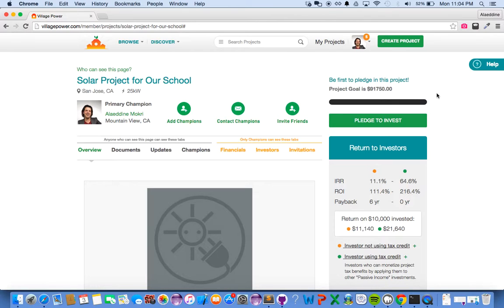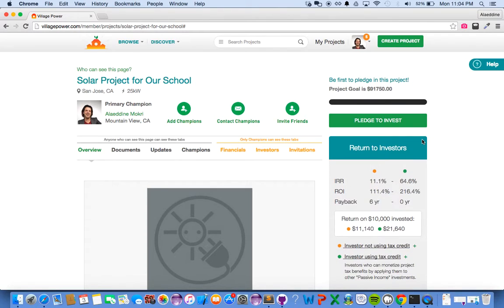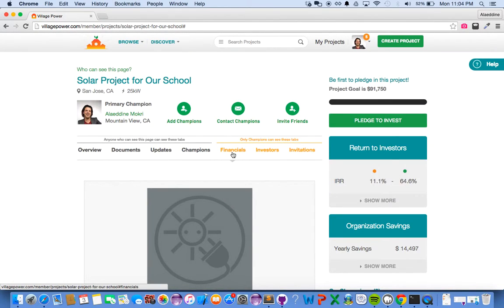The other thing that you can do is pledge in your own project. If you wish to be the first person to pledge, you can click on pledge to invest and type the amount, let's say $1,000. The minimum pledge is $1,000. If you want to modify that, you need to contact support@villagepower.com, and then we'll be able to change that for you. As I said, you can always click the help button there if you want to change the minimum pledge.